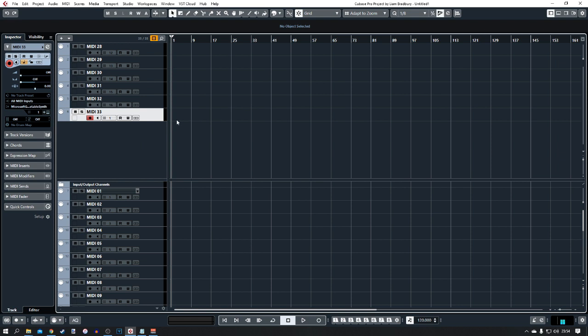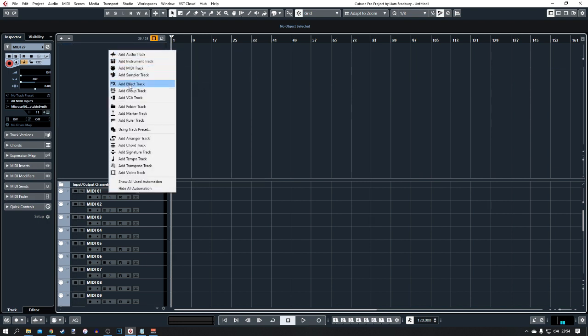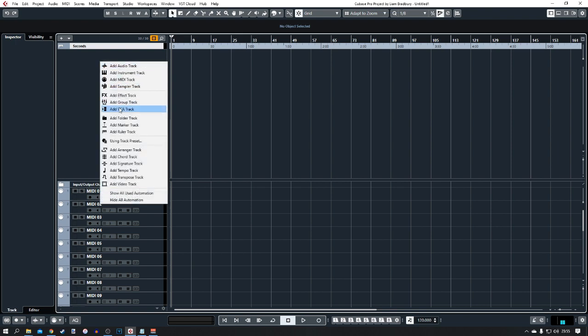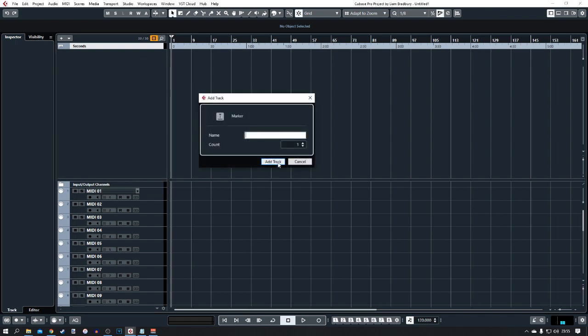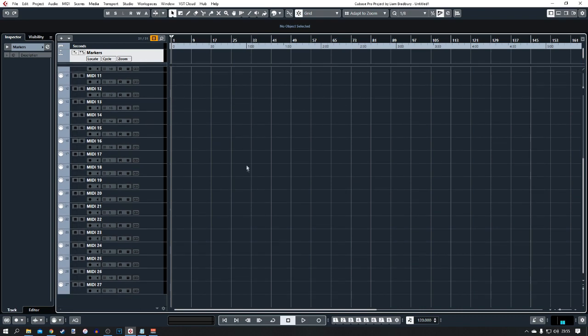So how is this useful, you're asking? Well, the way I use it is to put things on like rulers. So if I add a ruler and then I put that to seconds, and then you can also put things like marker tracks on here as well. And then that will always stay at the top of your Cubase project.